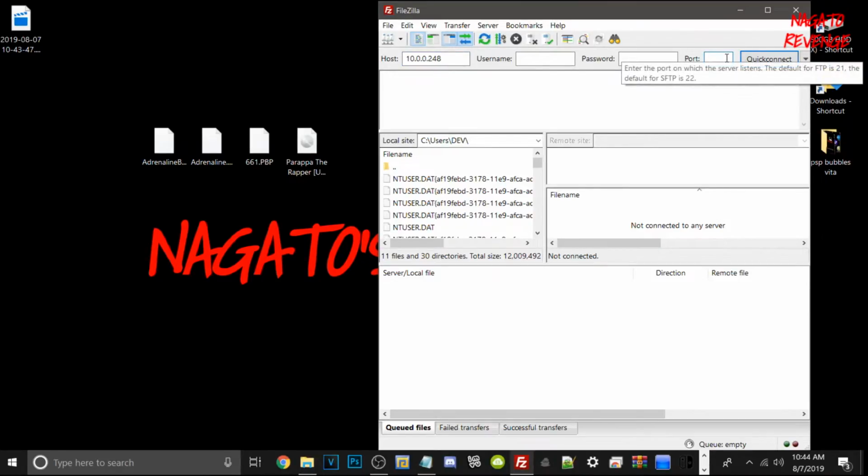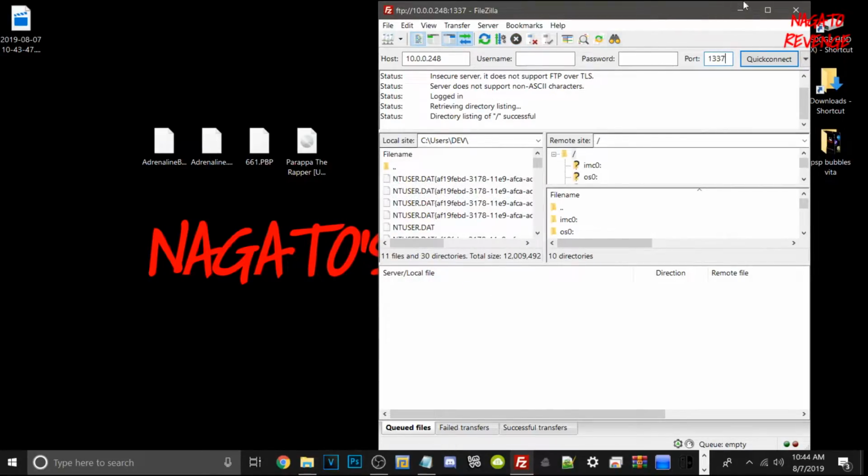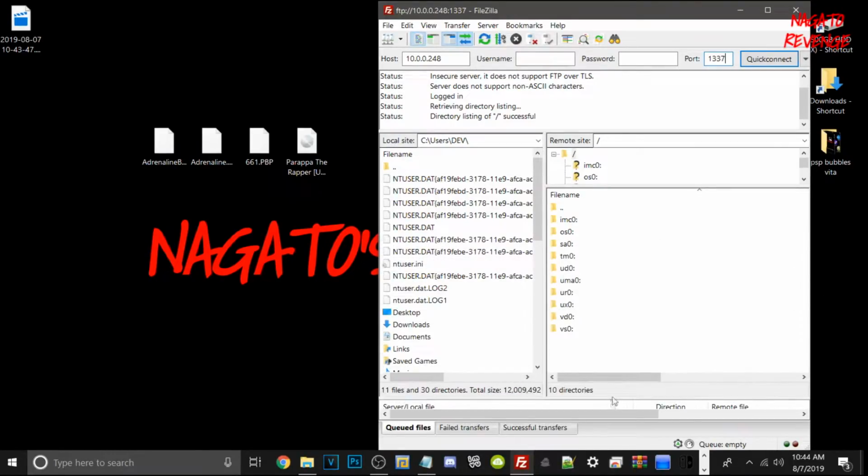The port, guys, is always 13337. And if you get this little error saying insecure FTP connection, you just go ahead and click on this and then just hit OK. And then what we need to do is scroll all the way down. Let me just drag this down. We need to drag our files to UX0, aka our memory card.